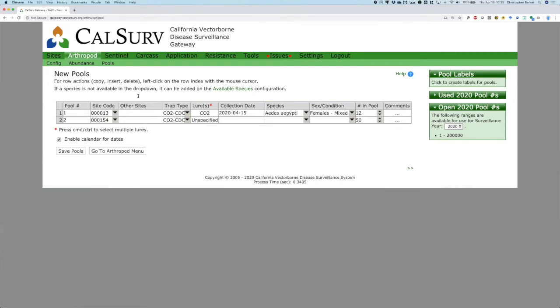A lot of agencies find this way of entering pools to be very useful because they don't always enter pools by collection for individual trap runs. They instead would have a sheet of pools that they just go enter all at once. So this is more useful for that.